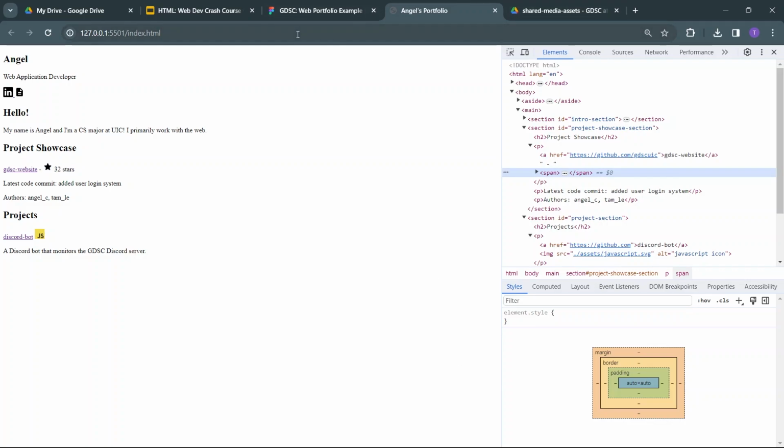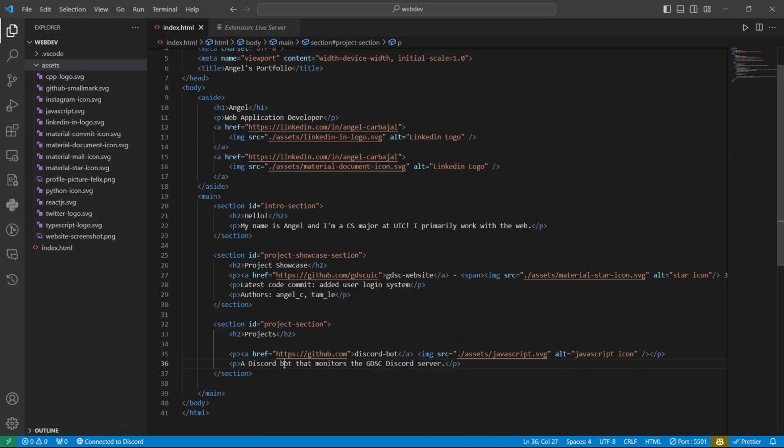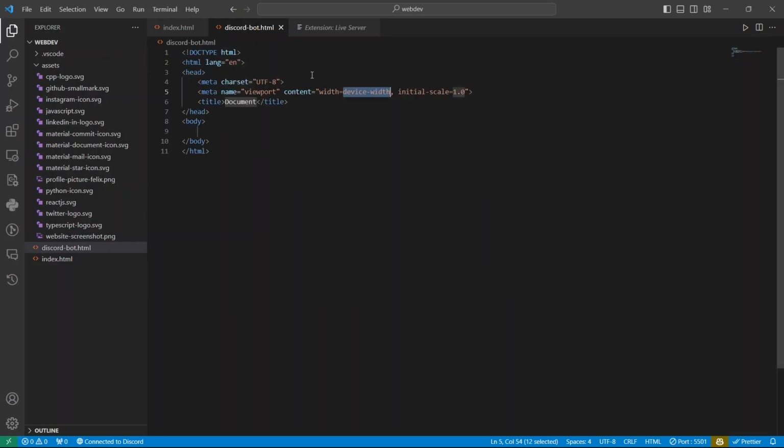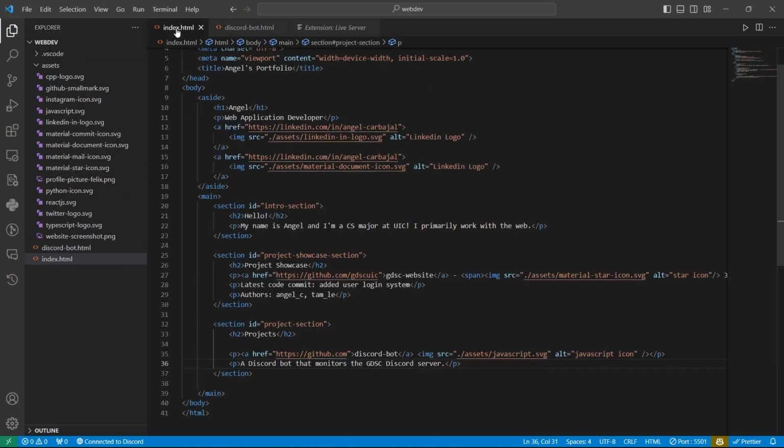So in the few moments we have left for the event, let's make this link go to a new page. So let's say I want to make a new page specifically to showcase this Discord bot. So let's make a new file, call it discord-bot.html. And then we can tell VS Code to do the same boilerplate. You can just copy paste your code as well if you just want to see this working. But in this page, we have Discord bot. Discord bot. So just a simple little web page to show that you can change between pages.